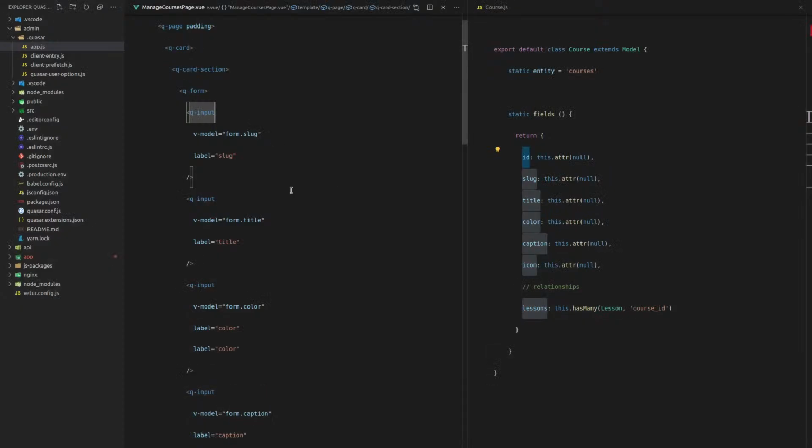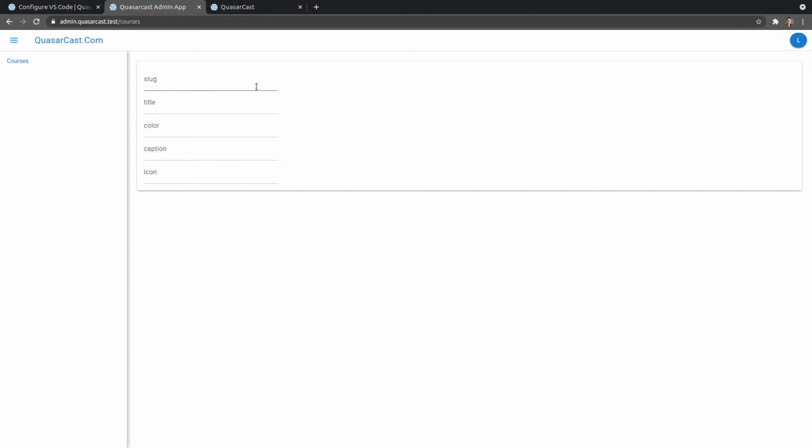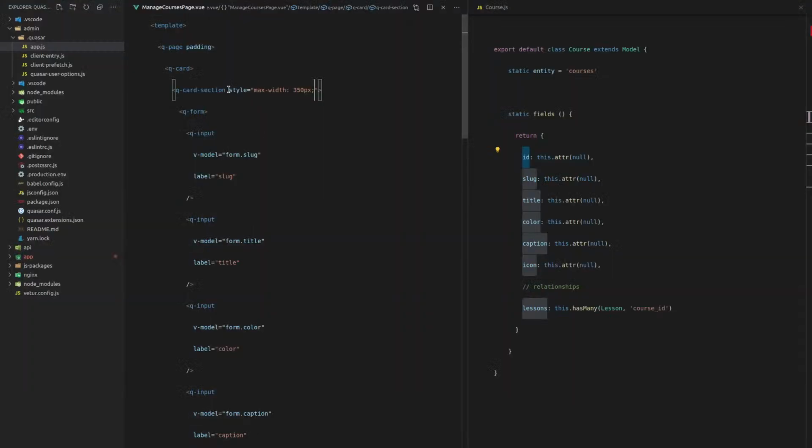There we go. So we've got our card. I'm just going to set a max width on that. Style equals max-width, 350 pixels. But we don't want that in the Q card section. We want that on the actual card itself. There we go. So that's looking good.